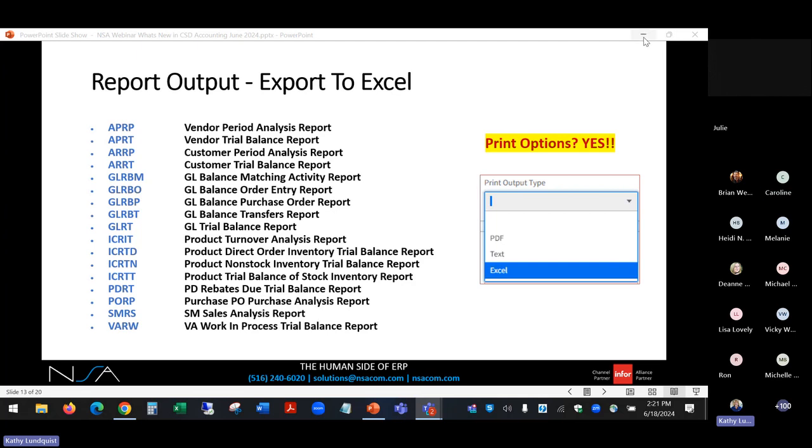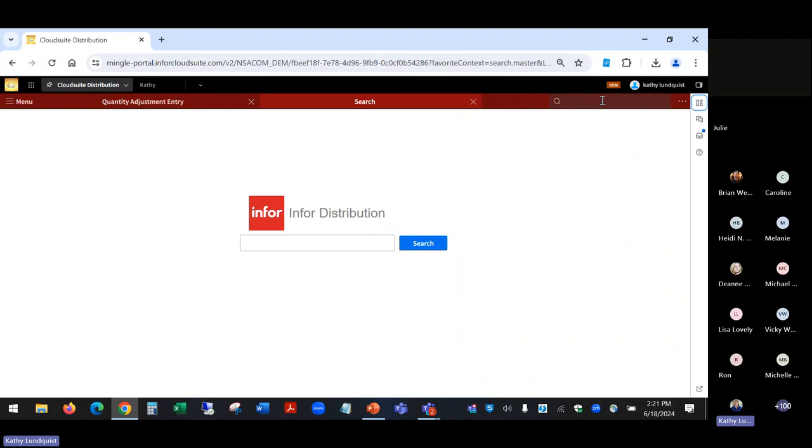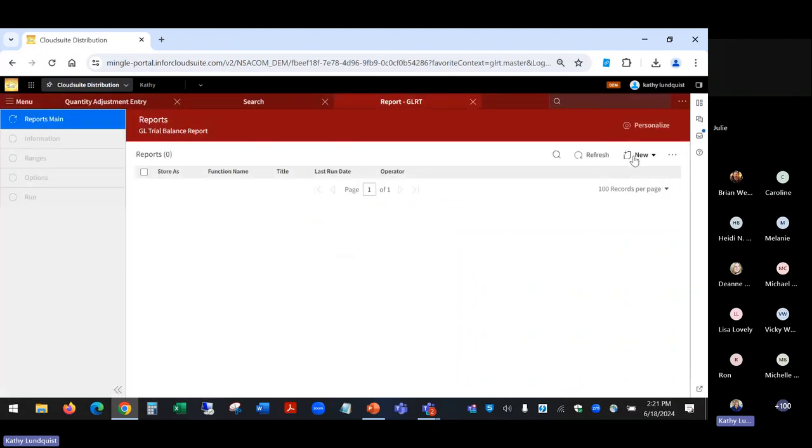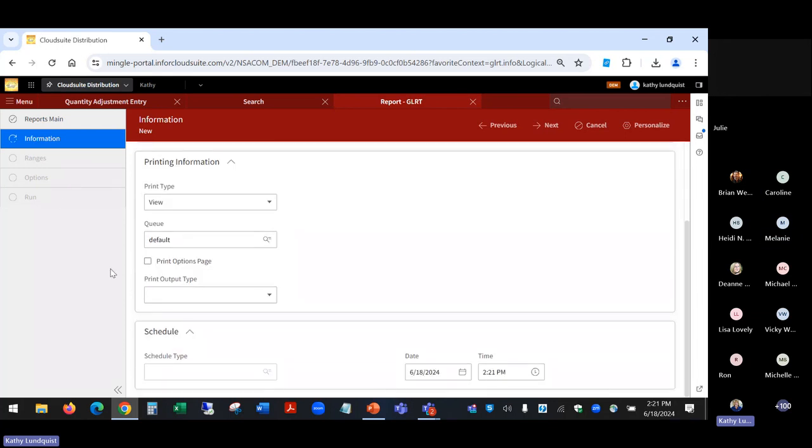So let me shrink this out of the way and open up my CSD. I'll use GLRT as an example, my trial balance. I'm going to do a new one time, and I'm going to illustrate this 3 different ways. I'm just going to change my title, GLRT no options. Let me scroll down. This is what I'm talking about as far as options. For the reports that you're going to be printing in Excel, you're going to want to make sure that this print options page is set to yes or checked. You can also set the AO for these reports so that it defaults to that. I'm going to show you why you want that.